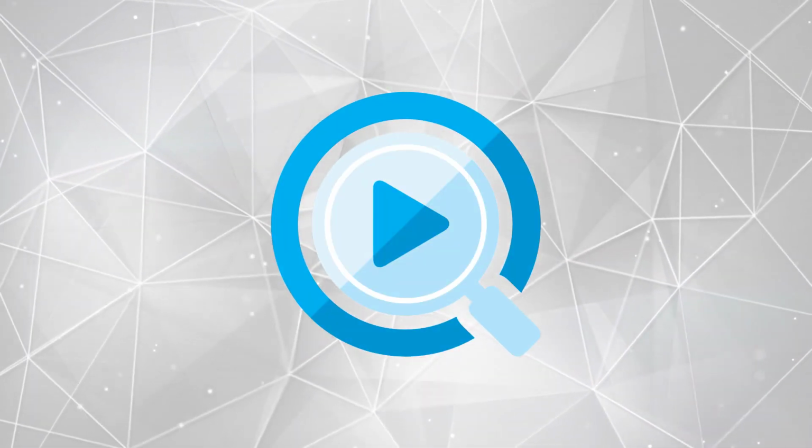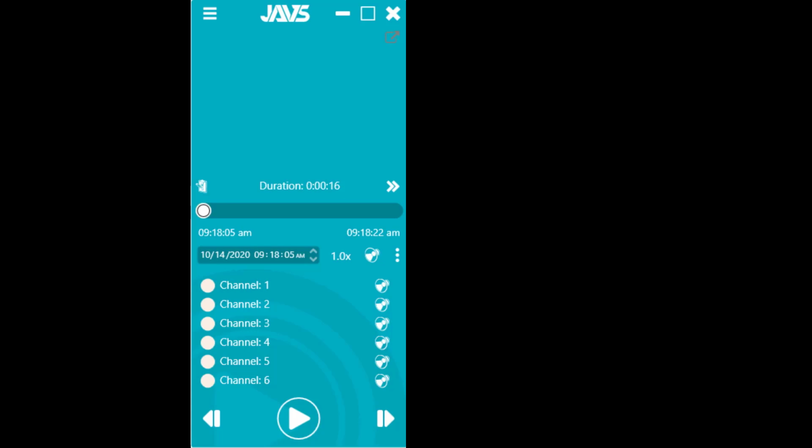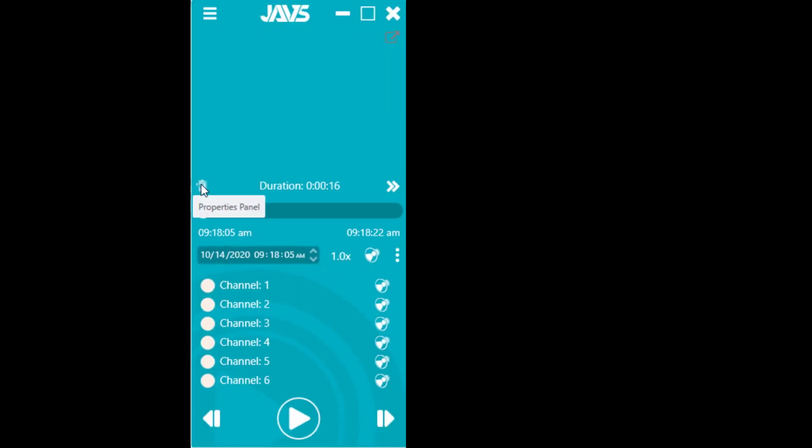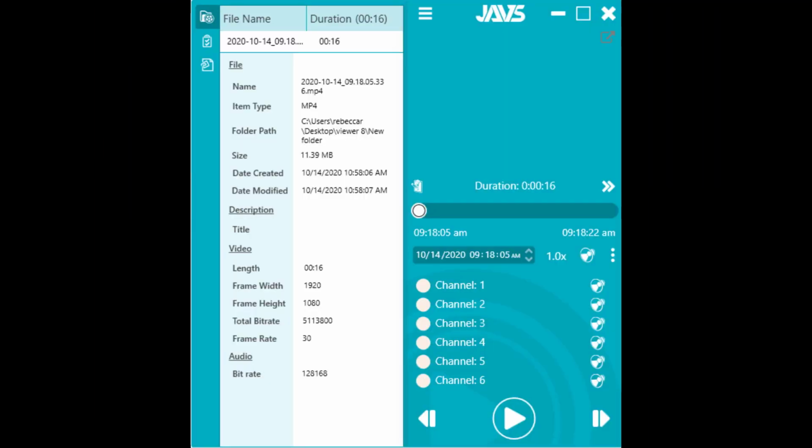The final section of Viewer 8 is the Session Properties panel. In the Player panel, the Session Properties panel is located on the left-hand side and it looks like a clipboard icon. Again, you can hover over an icon and the tooltips will pop up and help clarify what you're looking at. You can see if I hover my mouse over the clipboard icon, I will get a tooltip that says Properties Panel. So let's go ahead and click on the Properties panel.